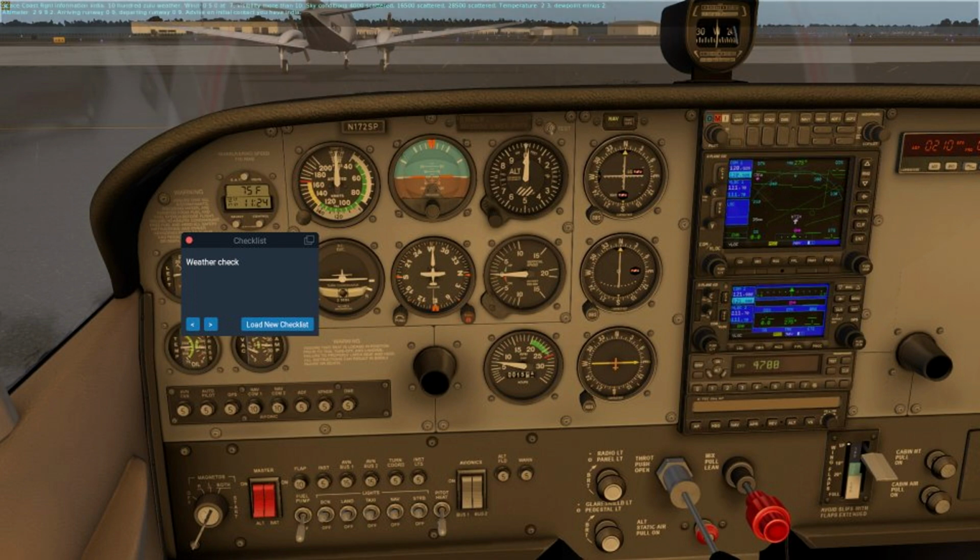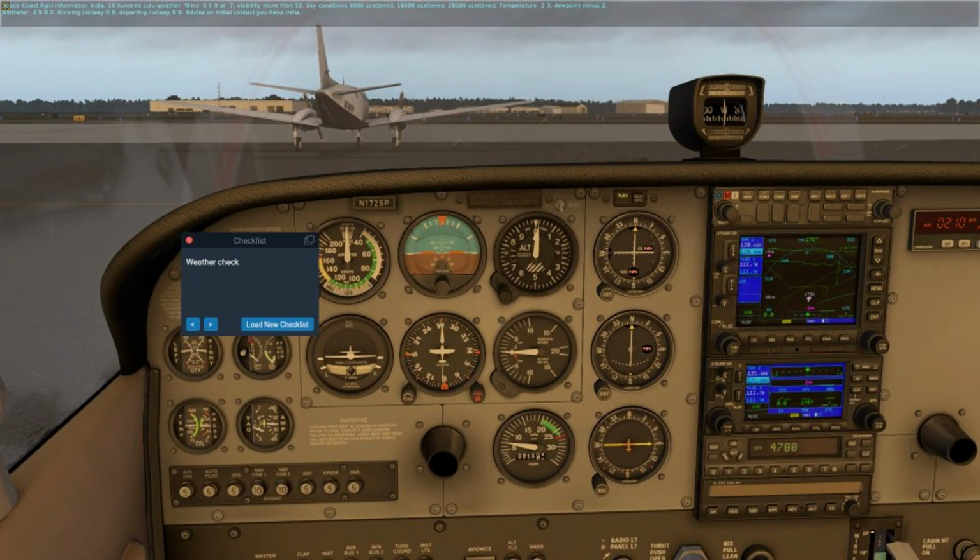Space Coast Regional information India. 1000 Zulu weather. Wind 050 at 7, visibility more than 10. Sky conditions 4000 scattered, 16,500 scattered, 28,500 scattered, temperature 23, dew point -2. Altimeter 2992. Arriving runway 09, departing runway 09. Advise on initial contact, you have India.